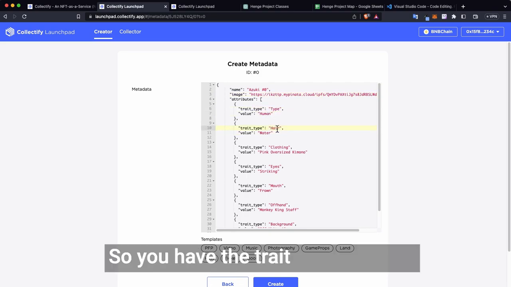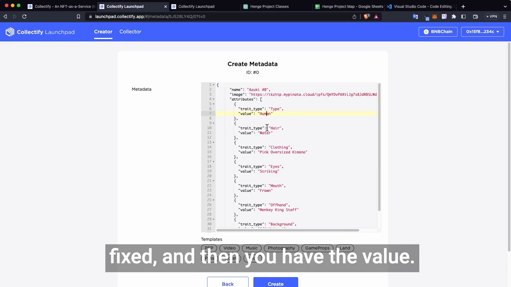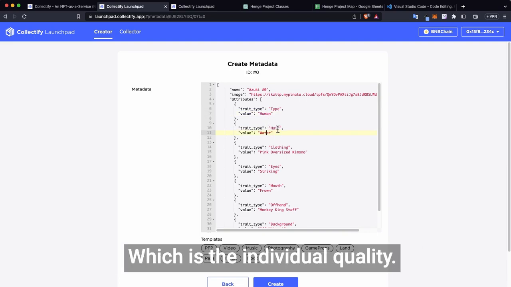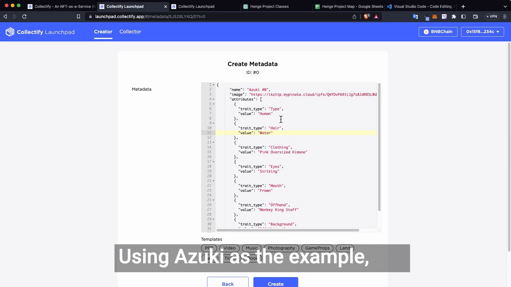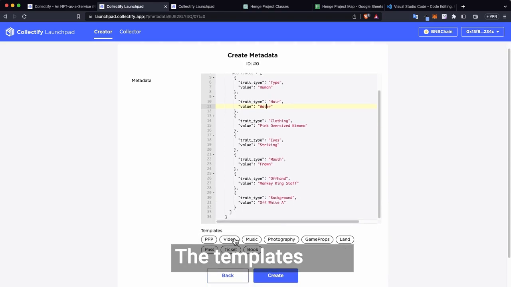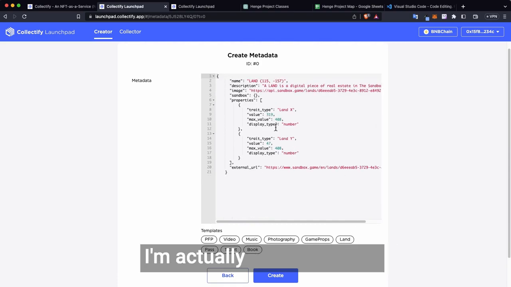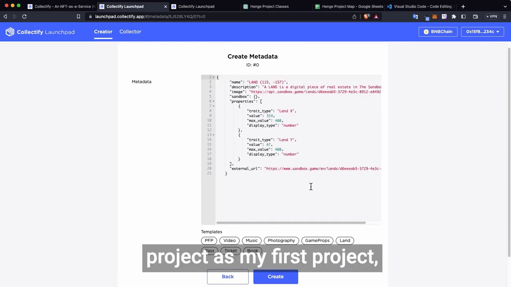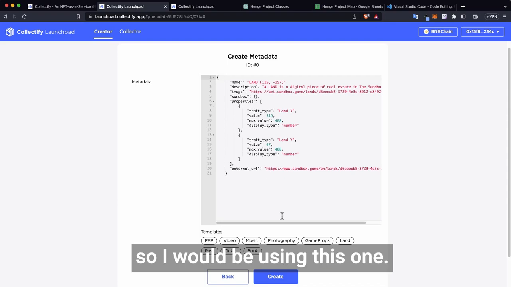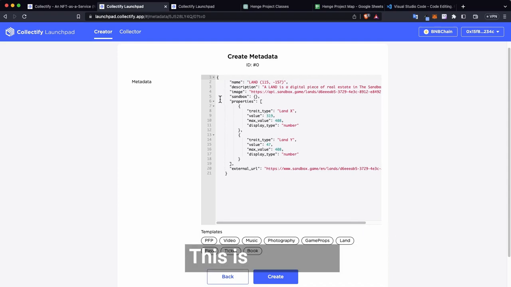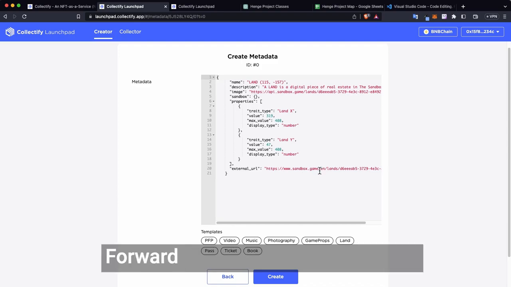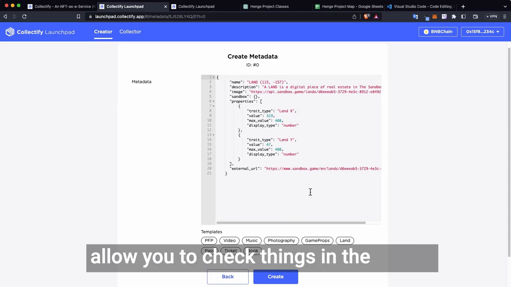Okay, so you have the trait type, which is fixed, and then you have the value, which is the individual quality. Using Azuki as the example, you can see they have the different varieties that I'm pretty sure you're going to be familiar with. The templates vary. We offer video, music, photography, and other ones. I'm actually building a land project as my first project, so I would be using this one. This is the code forward way of putting in this data. It's good to understand this because it will allow you to check things in the future.